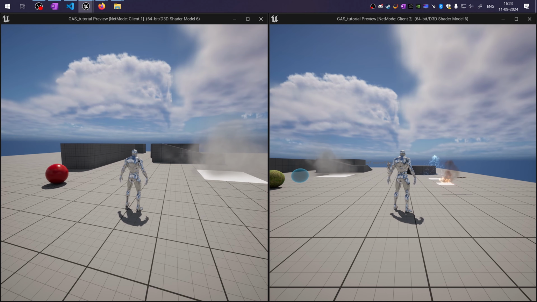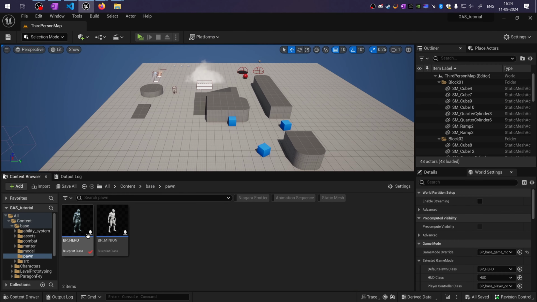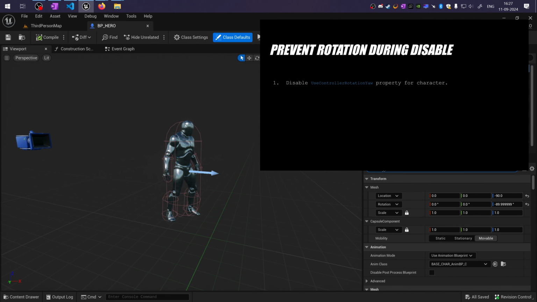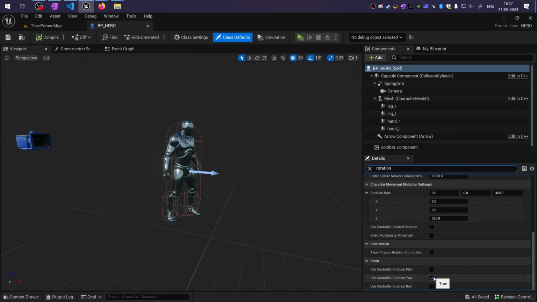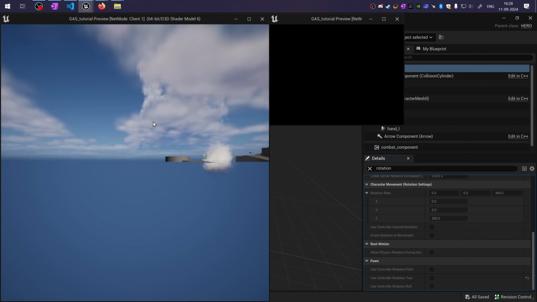And it is a very simple 3-step process. In your Blueprint Hero class, in its class defaults, search for rotation. In the rotation, disable the use controller rotation yaw property. Now let me compile this class and play the level.